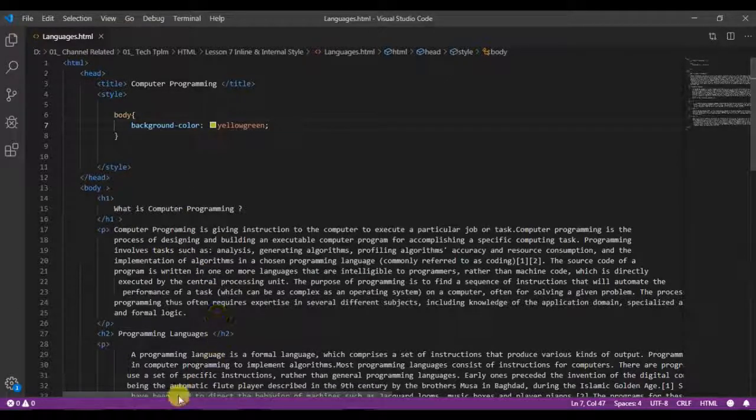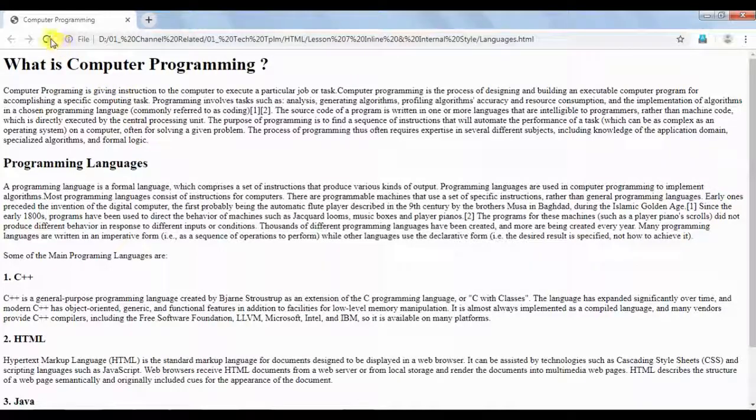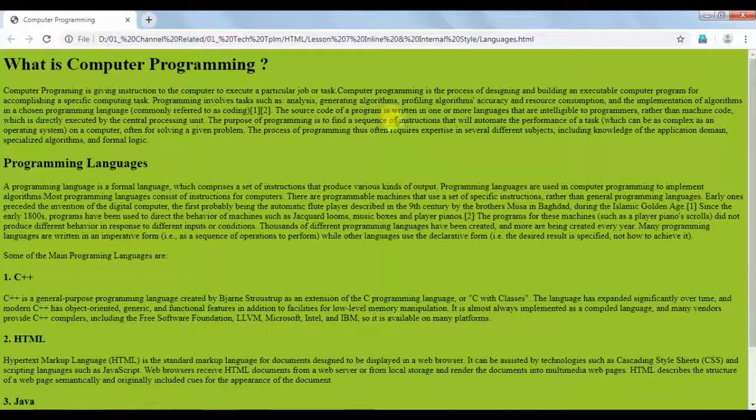Okay, so I'm hitting Control S for saving, and I go back here. When I refresh, see, my background is changed. Okay, and the benefit comes like this.